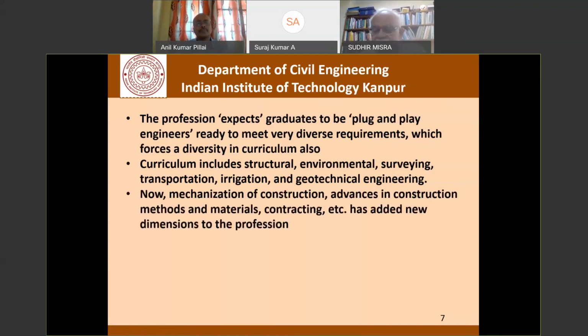On top of that, in the last, whatever, 30, 40 years in India, maybe 50, 60 years in the rest of the world, there's been a lot of mechanization in the construction process. There have been a lot of advances in construction methods and materials. There have been changes in the contracting systems. This has added a completely different dimension to the civil engineering profession.